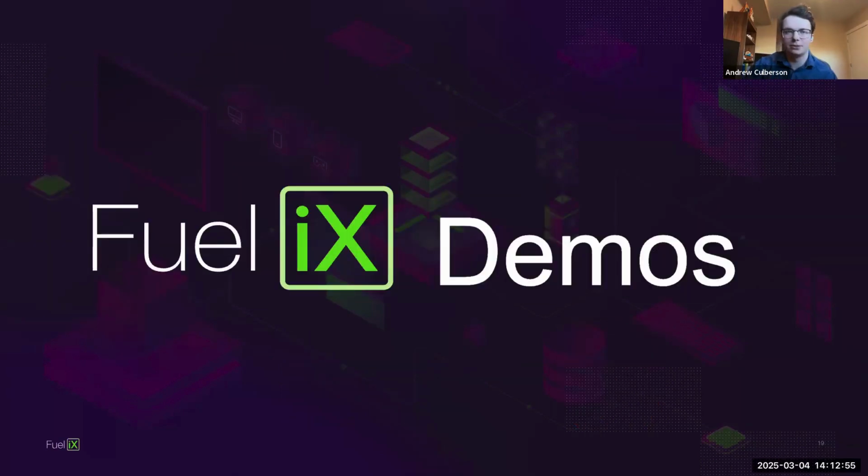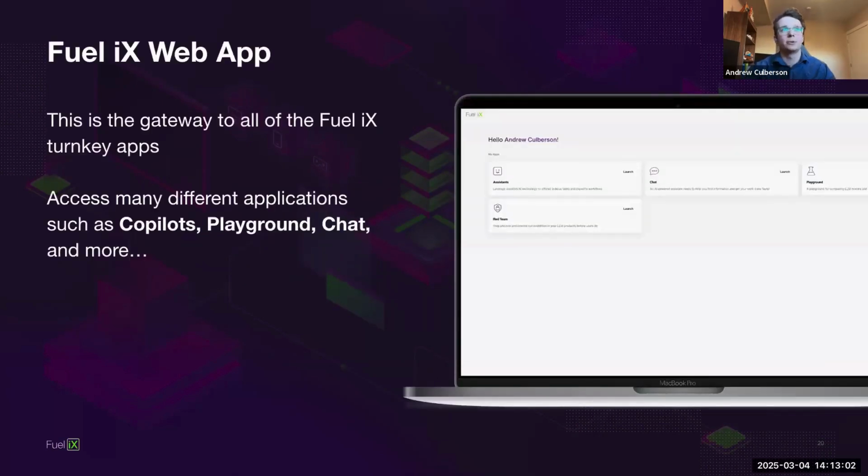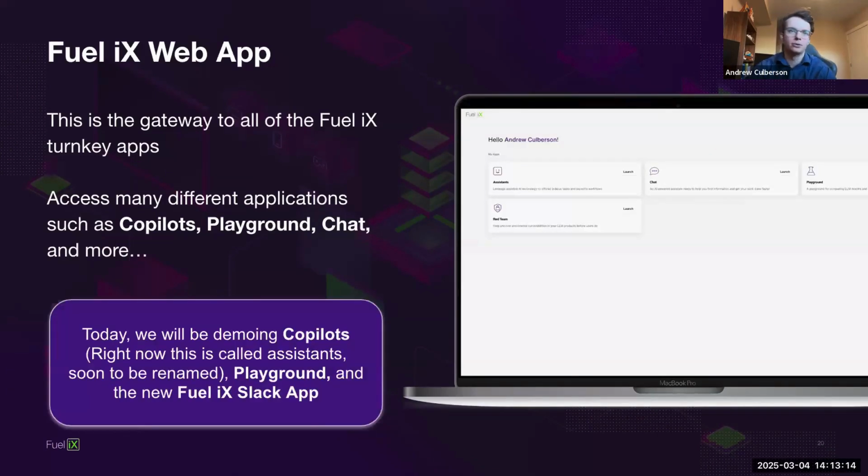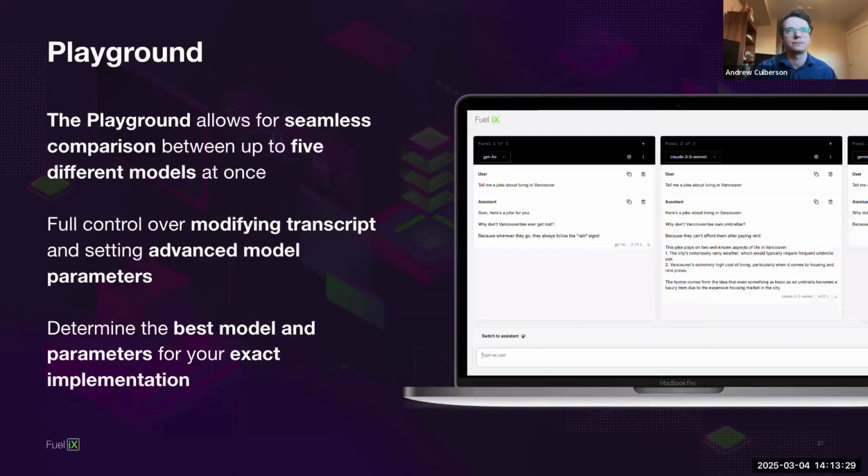Cool. So now we'll be moving into some demos. First, I'll go over what we'll be demoing today, and then I'll jump into the live application. So starting off, we'll be spending most of our time in the Fuel iX web app. So this is the gateway to all of the Fuel iX applications, such as Copilots, Playground, Chat, Agent Trainer, Red Team, and more coming. But today we will be primarily focusing on Copilots. In some places right now, this is called Assistants and Copilots and others. This is soon to be sort of consolidated to just Copilots, so we'll call them Copilots. We'll be demoing the Playground and the new Fuel iX Slack app.